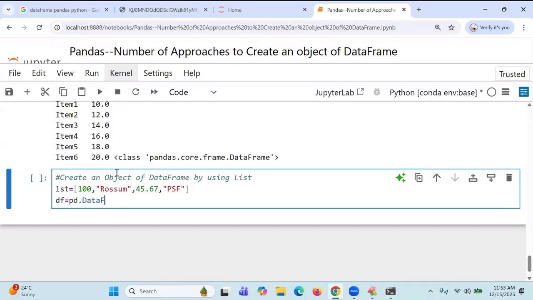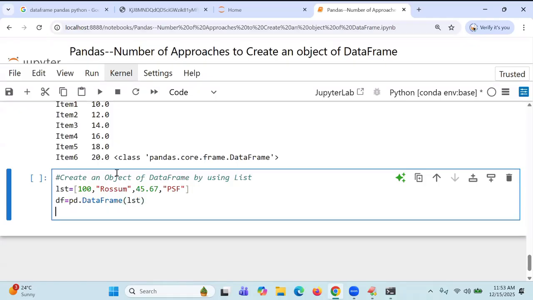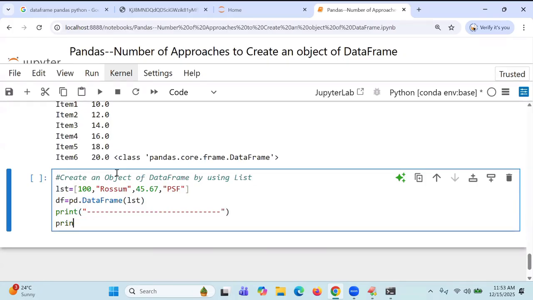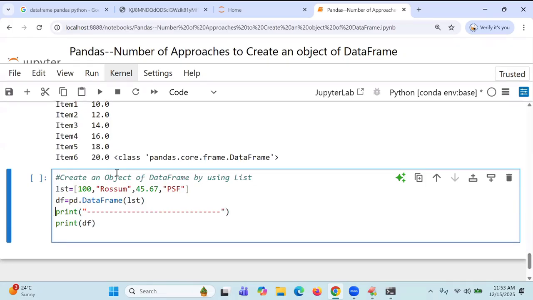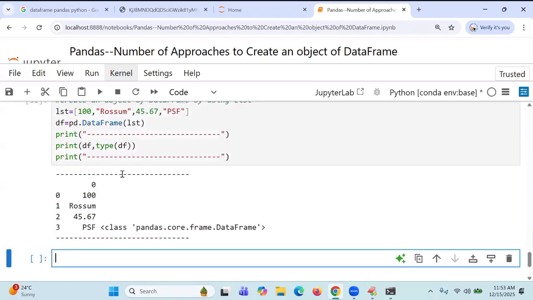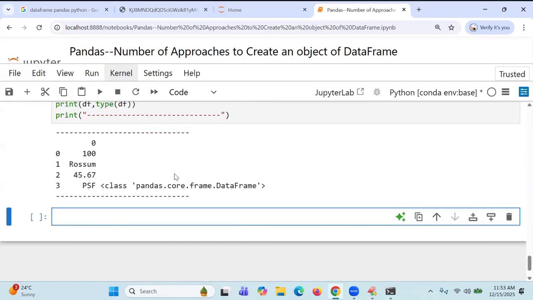Data frame, pd.DataFrame of what? LST. So I'm going to write it there. Content of DF, print of DF directly I'm writing it. So try to observe it. Type of DF also you know. I need not write again and again. So is the information available or not?